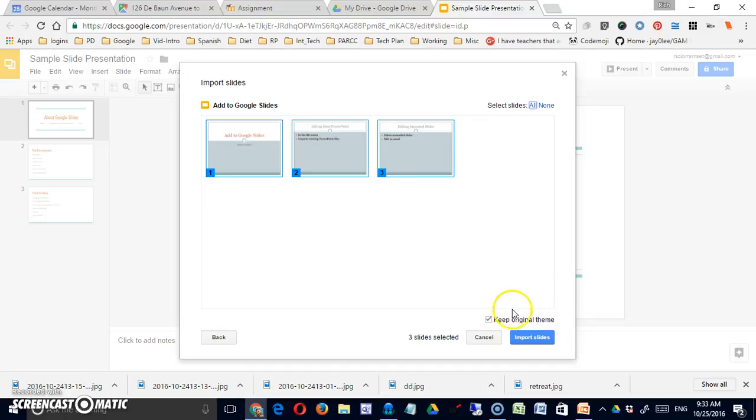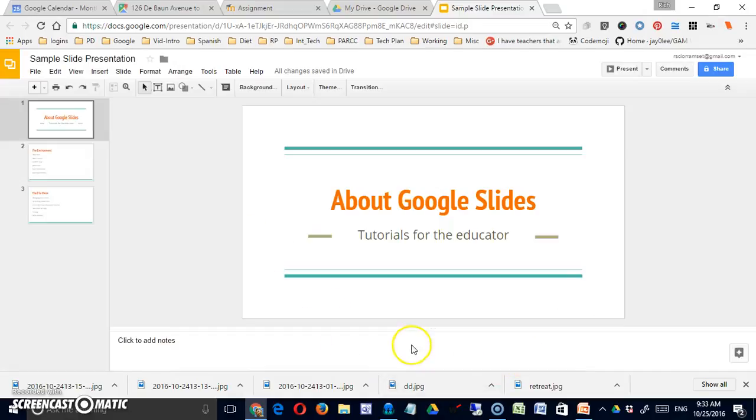There's an option down here to keep the original theme. And in a lot of cases you'll want to uncheck that because I've already got a theme going here. I've already got a design, and it's disconcerting to have that change. Younger students will often want to do that. They'll want every slide to look different. And it's really poor practice as it's distracting from the content and the message you're trying to present in your presentation. Okay, so I'll just say import slides.